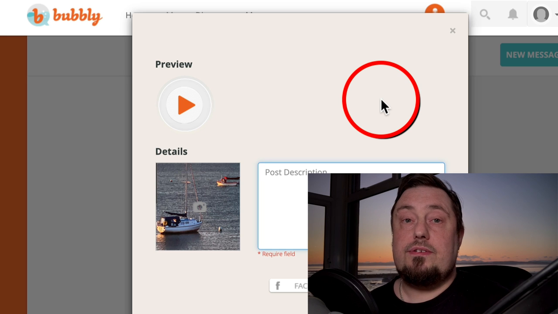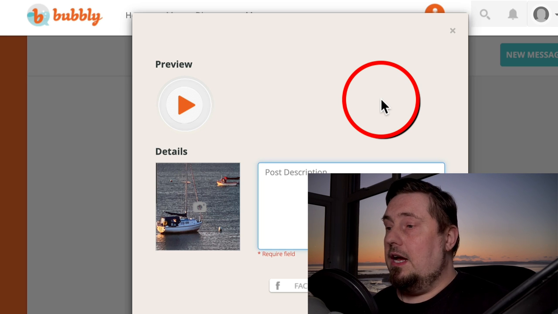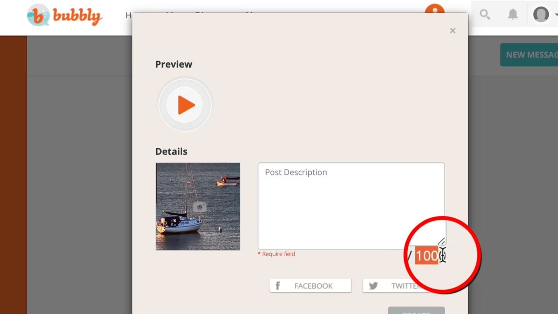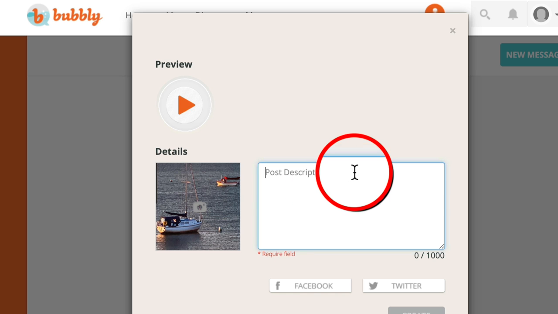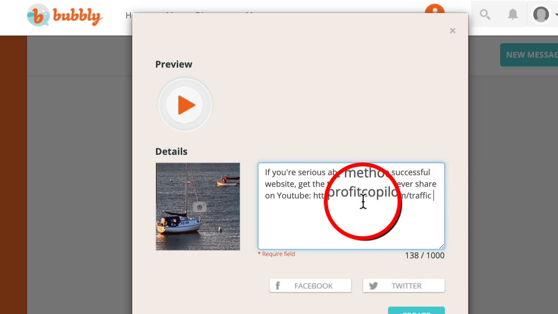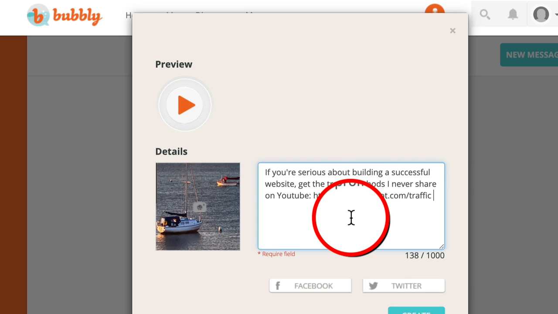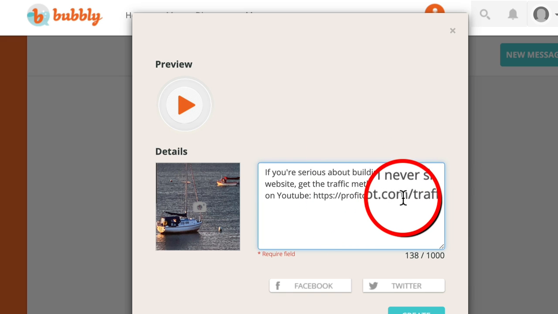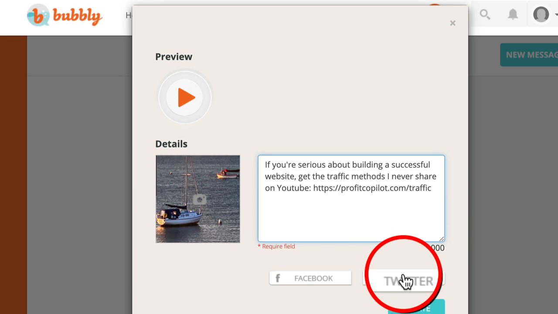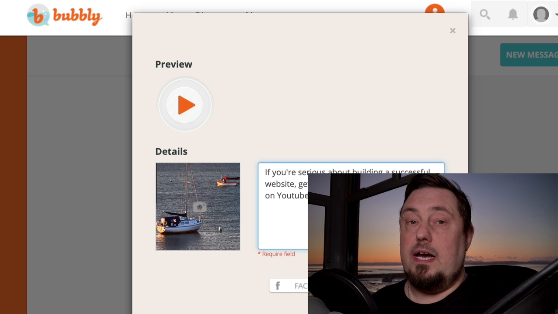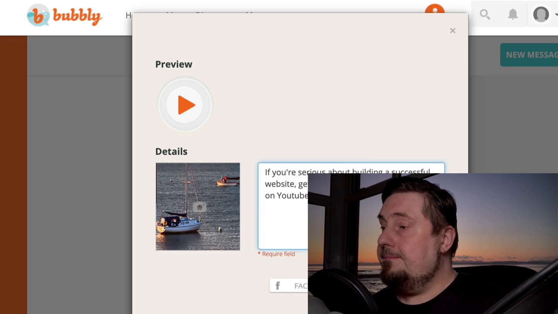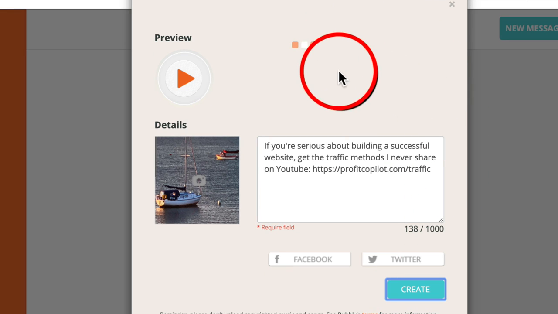So think about the keywords, think about what's relevant to your audience, think about giving a strong call to action. So you can enter up to 1,000 words. I might say something like, if you're serious about building a successful website, get the traffic methods I never share on YouTube. Go to profitcopilot.com/traffic. And there I can share it to Facebook and Twitter too. So that's going to save a bit of time if I want to repost content on different platforms. I really like that. Then I'm going to click create.